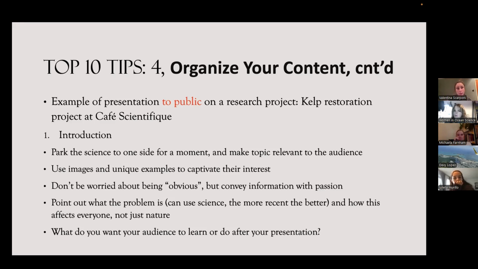So it really is important to maybe park the science to one side just for a little moment and remember to make the topic relevant to the audience. So the way that I did it, again, everybody can go for a walk on the sea, but I wanted to remind the audience of not only how important the ocean is for us, but also how beautiful and diverse the ocean is. So I presented them with a series of images and unique examples in order to captivate their interest. I started by showing them pictures that I was lucky enough to take.